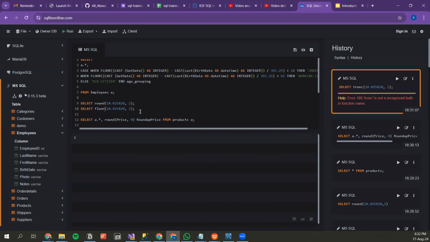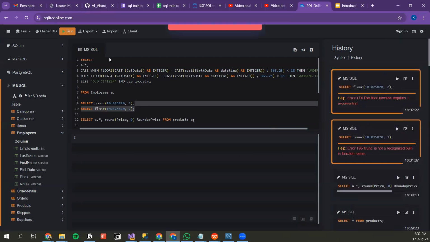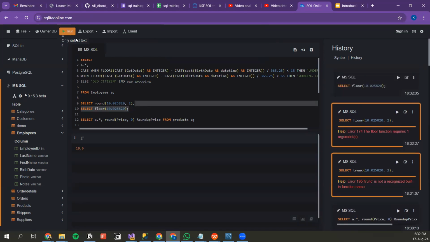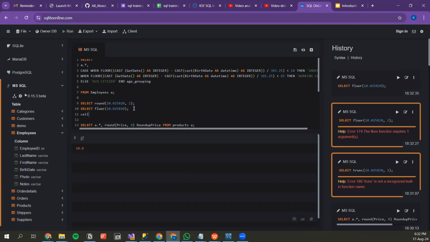We have FLOOR, we have CEILING, but I think FLOOR takes only one value, only one argument. So that one rounds it up to the highest whole number. This is probably going to round it up to just 10. So in Microsoft SQL, we have FLOOR and then we have CEILING. CEILING rounds it up, FLOOR rounds it down.